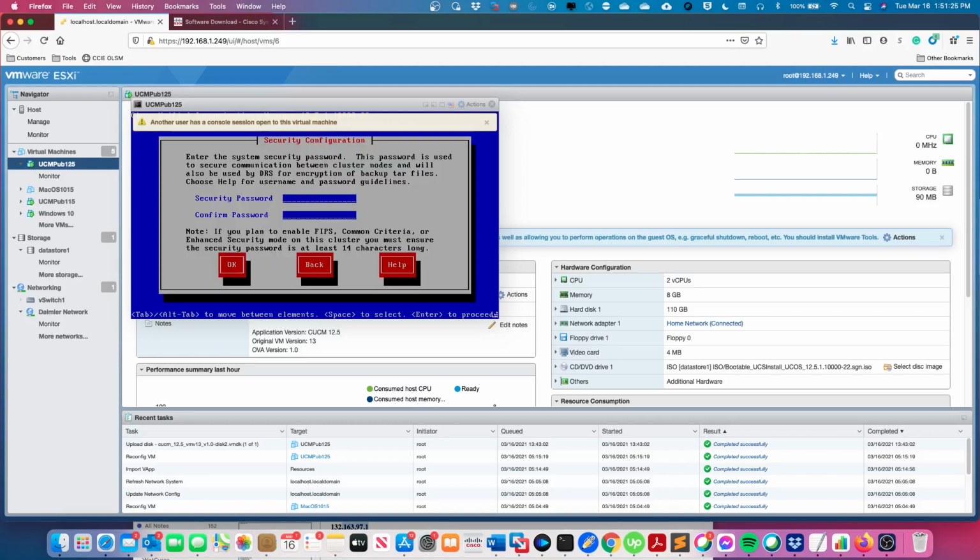Here's our security password. Now the security password is used for encryption of your disaster recovery files. It's also used to communicate in between nodes of the cluster. So this password has to be the same between nodes. And again, it's very important to know if you are restoring from a backup, you will need to know what that security password was prior to doing that. And if it is different, that restore will fail.